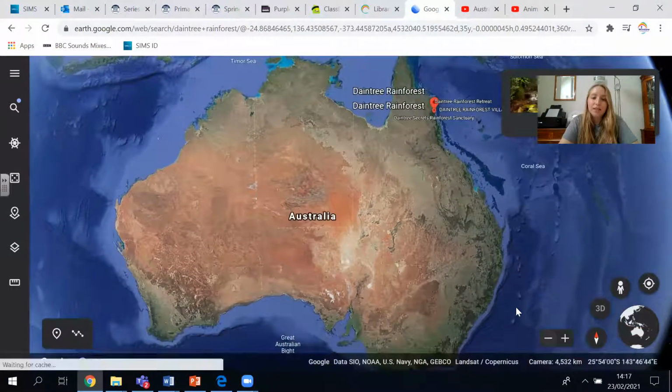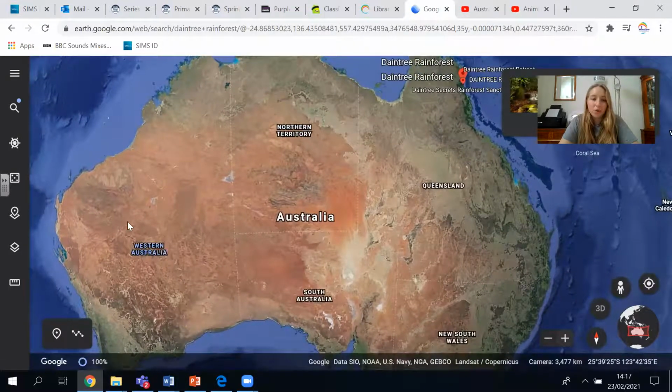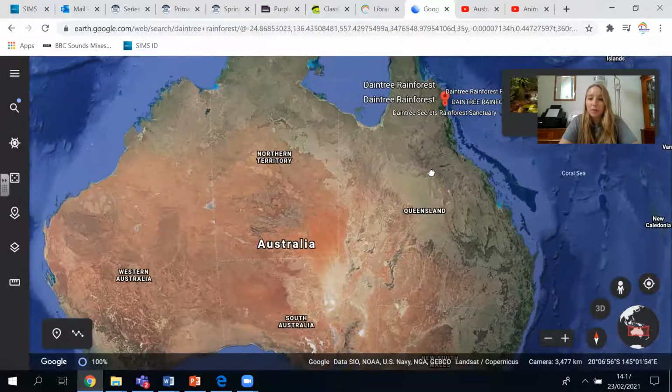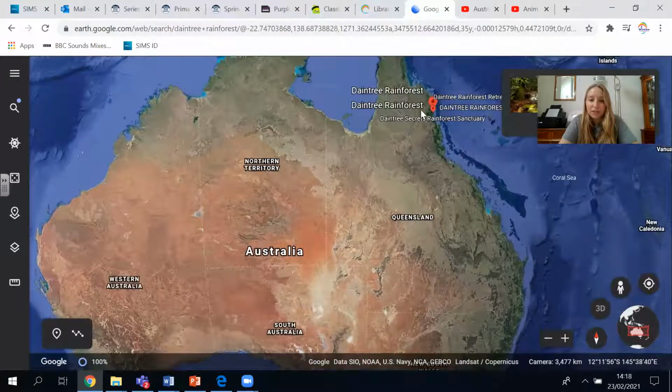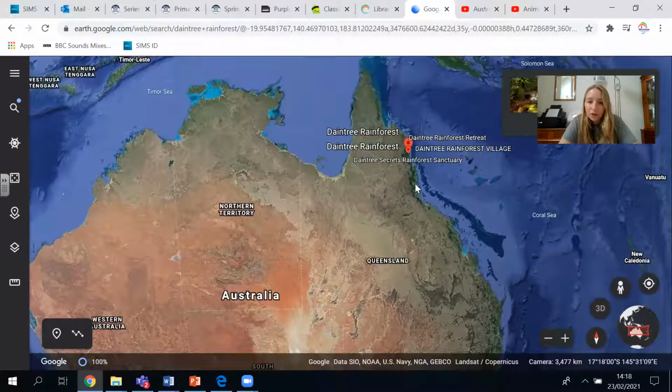Now, Australia is split up into different states. Got Western Australia, Northern Territory, South Australia, New South Wales, and then this part here is all called Queensland. Queensland is where you will find the Daintree Rainforest. So as you can see, it's up in this top right corner. All of this bit along here is the Daintree Rainforest.